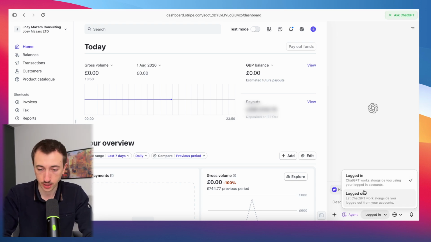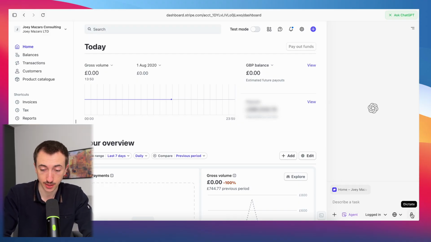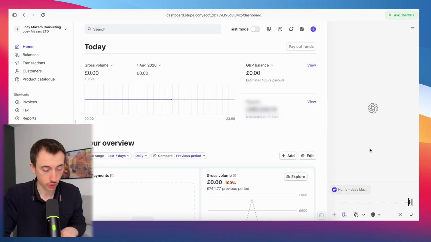If you're already logged in, which is the case for this first test, obviously ChatGPT does not need to log in. If you're logged out, it's going to need to log in, and obviously it's going to need to have access to your login. So that's something to keep in mind. If you prefer not to give it access to all of your details, then just stay logged in, and it will not do that. So let's go ahead and I'm going to dictate this prompt.